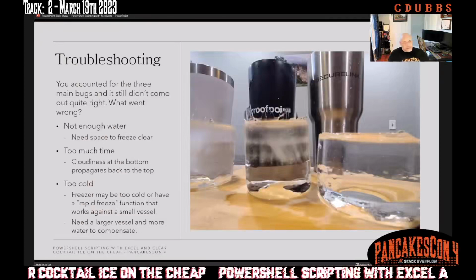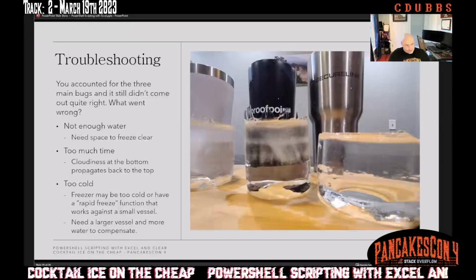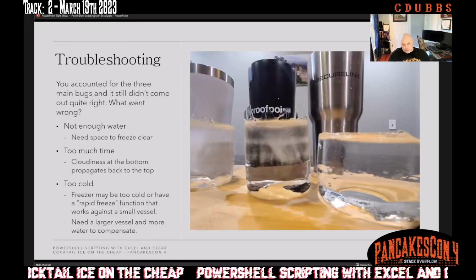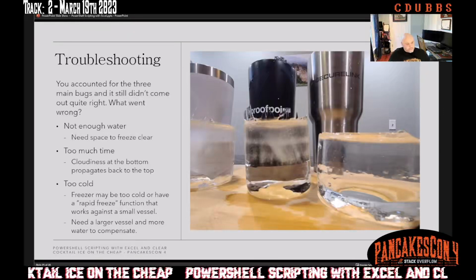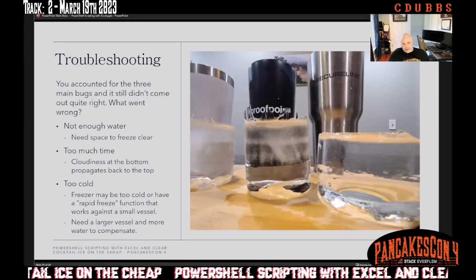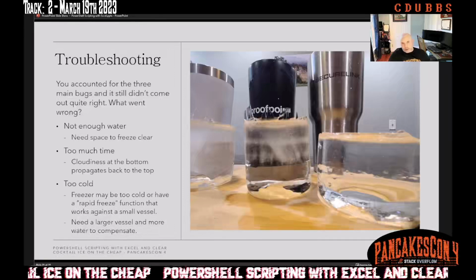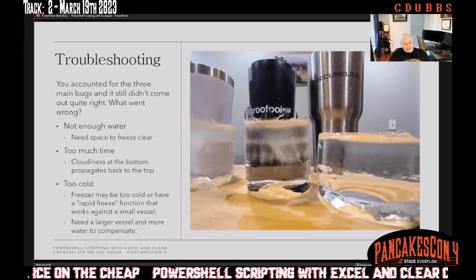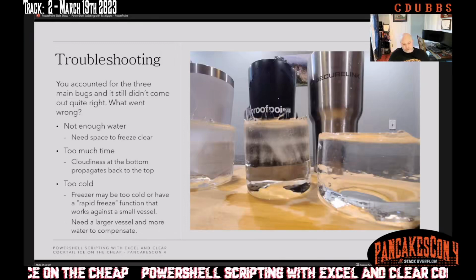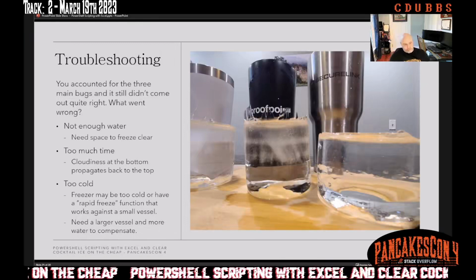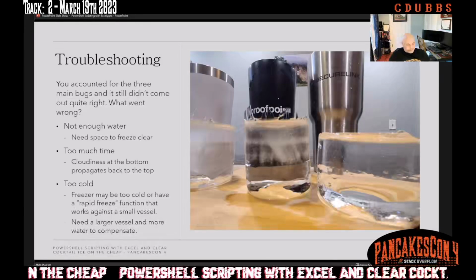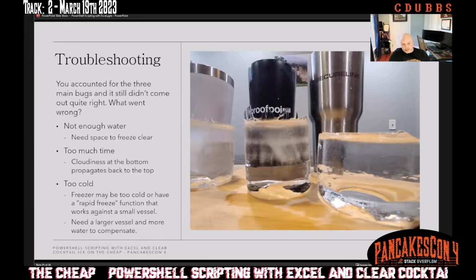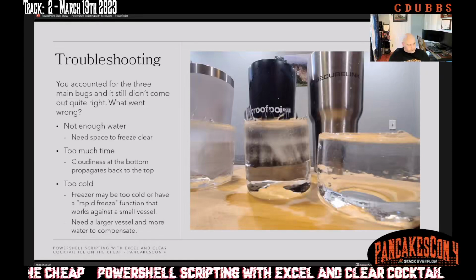So let's say you accounted for those main bugs that we talked about and it still didn't come out quite right. What are some of the other things that could be a factor? So if you didn't have enough water, let's say your total dissolved solids count is really high and you didn't have enough water in your vessel, so there isn't enough room for those impurities to be pushed, then you'll get a lot of hazing in a very small section of clear ice.